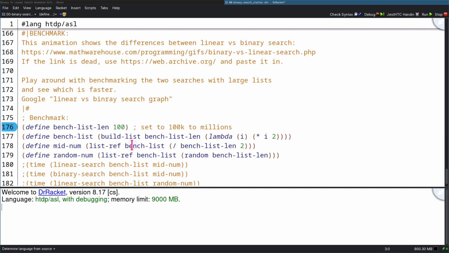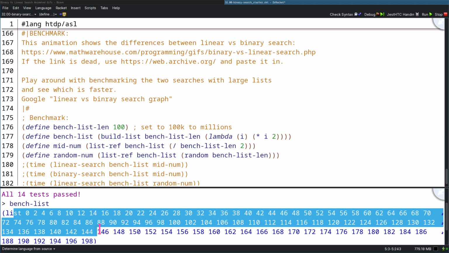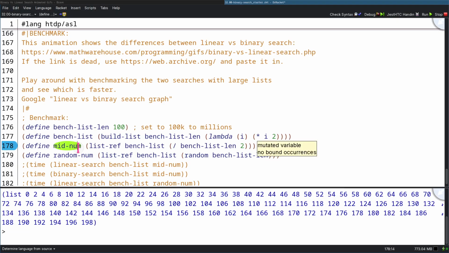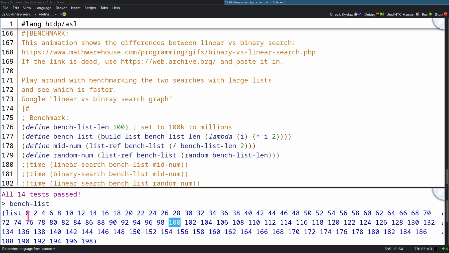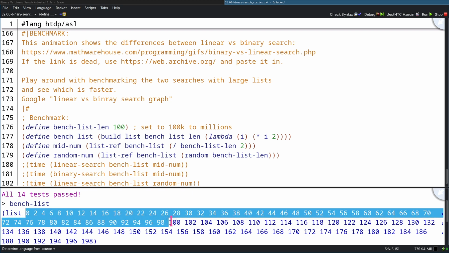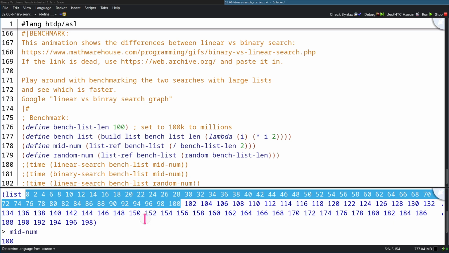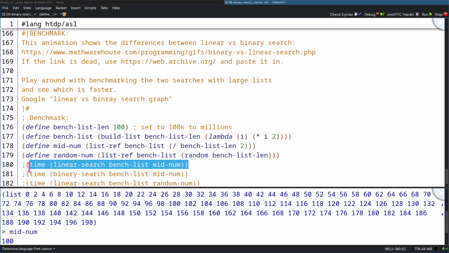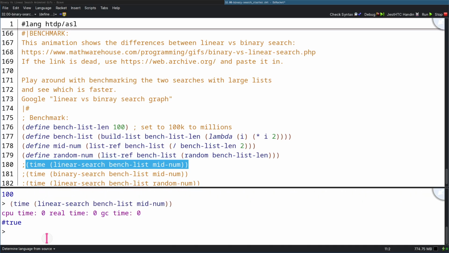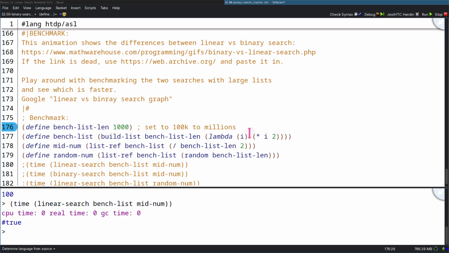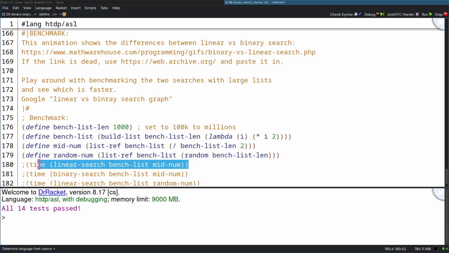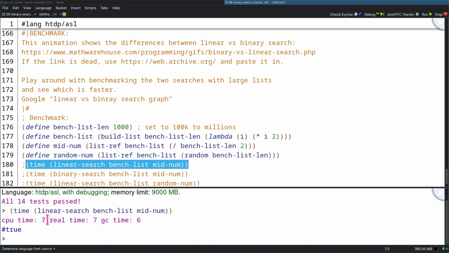So let's say 100 elements. Bench list is this, right? So this is 100 even numbers. And the middle number here is 100. So this one over here. So linear search, again, is going to go sequentially, and it's going to go 50 times roughly to get to this 100. All right. So how fast is that? Well, we're actually not going to see a difference until we increase this to 10,000. Well, 1,000 first. 1,000 is still too, we actually see some differences here.